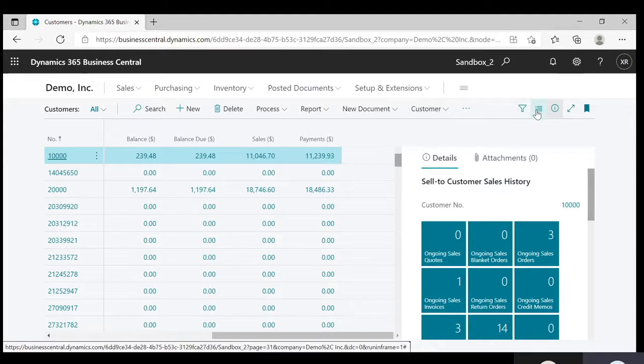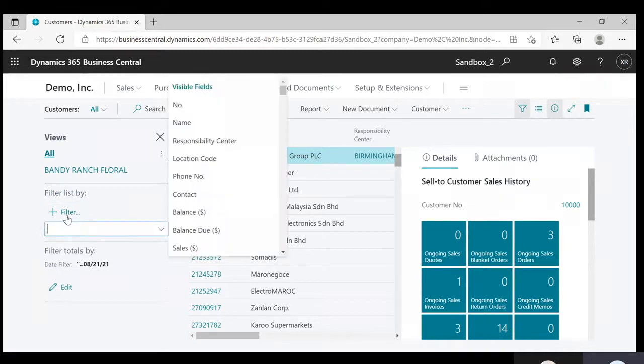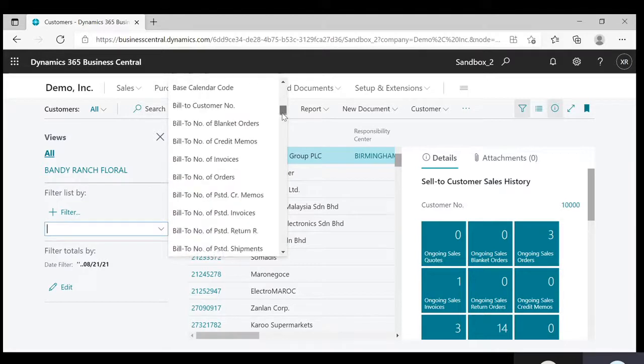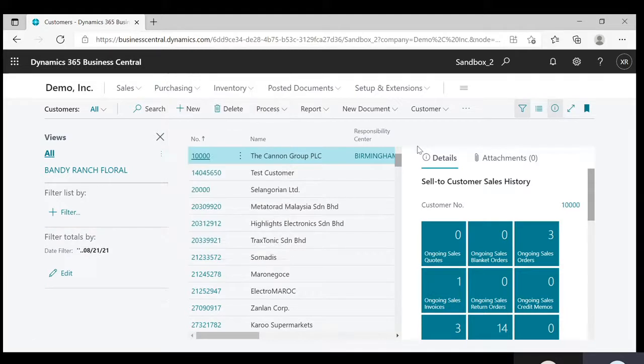Another thing that we have here is action buttons that allow us to filter. We can filter this page, for example. I can create a filter based on the number of the customer, name, location code. So any field that I have on my customer card will allow us to create a filter. It will help us in some pages to have more information, or to have any specific information for this list.